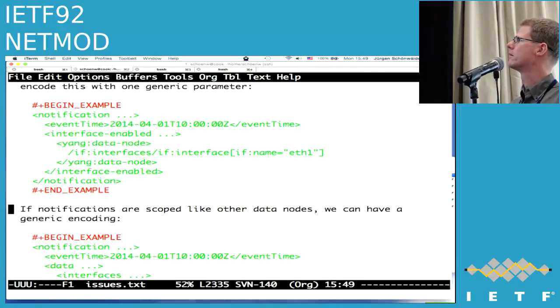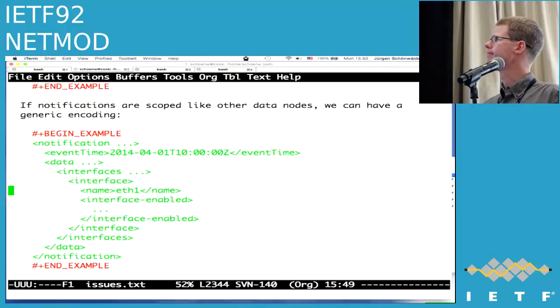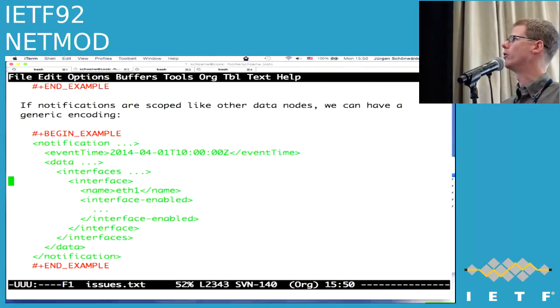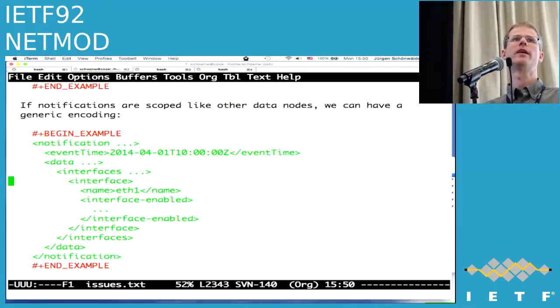All right, so the first one is, so I think the inline thing means that notifications are scoped like other data nodes. So you need some kind of generic encoding. So in this proposal you would encode the hierarchy just like you do for normal data, and then comes, first you have the interface instance hierarchy, and then comes the notification interface enabled, and then it's all the parameters for that notification.